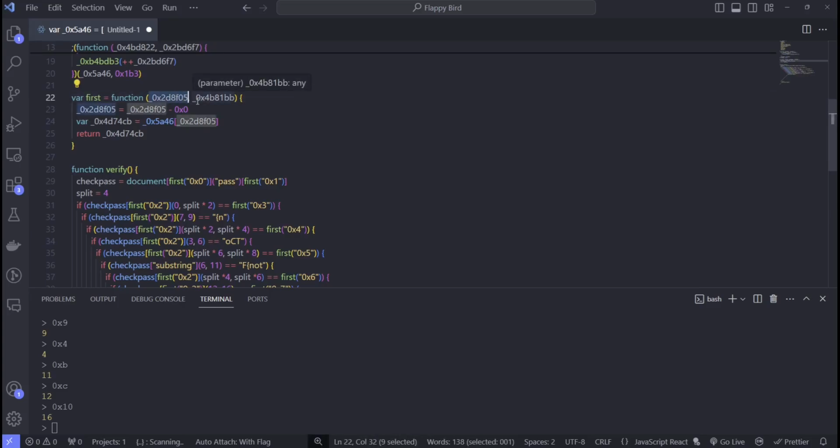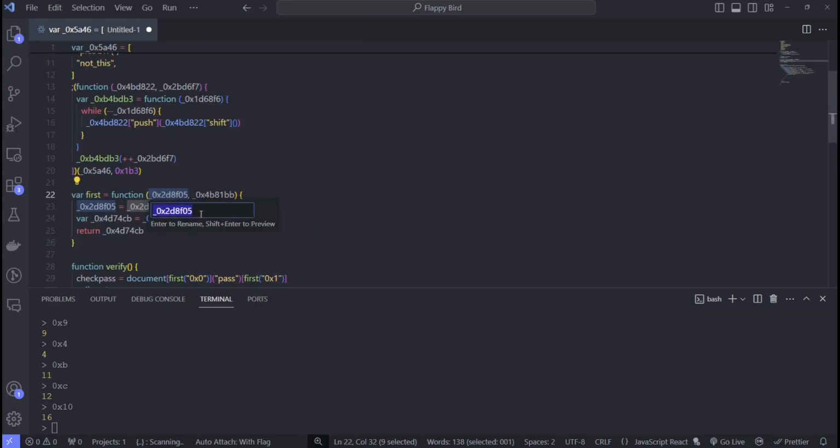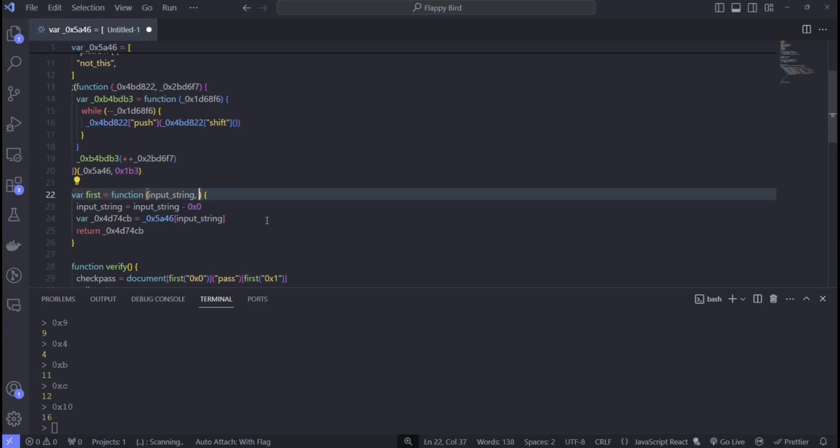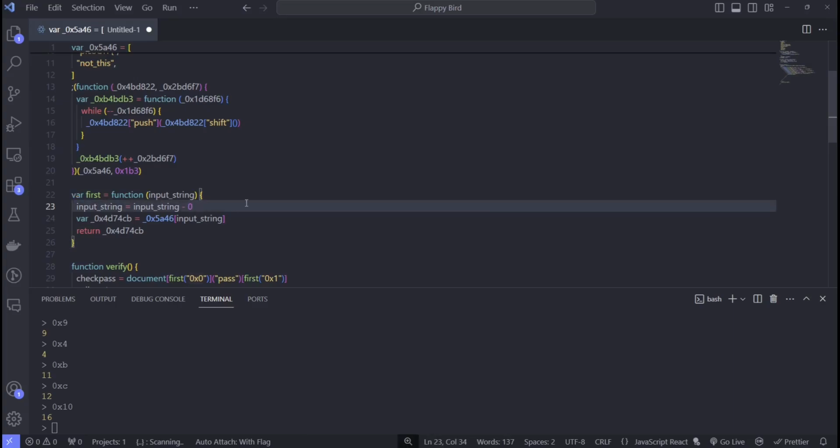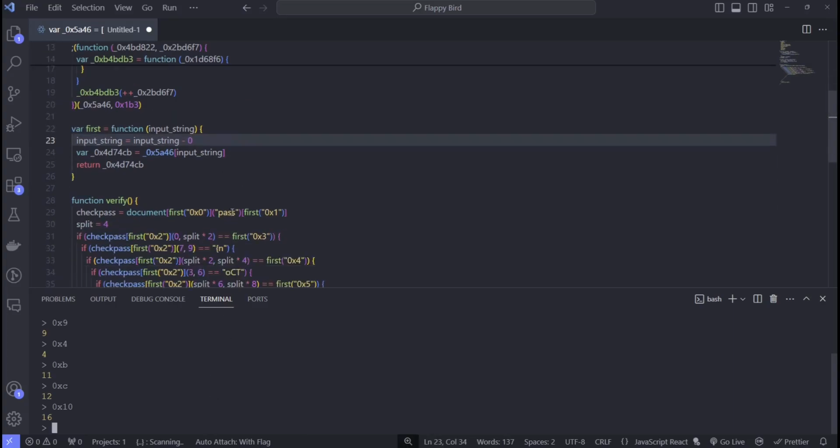It looks like it's a string. So this is some input string, so I'm going to rename this input string. And then this is just completely useless, so we don't actually use it or need it. It's minus 0. I wonder what that means. If you take something like this string and do minus 0 on it, what does that do?